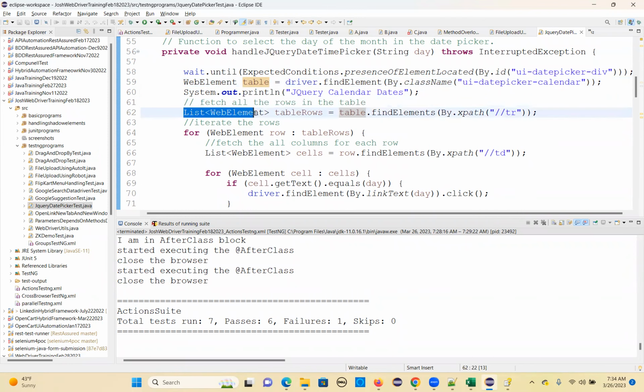List<WebElement> tableRows equals the parent element dot findElements by XPath tr. All the TRs you will get into this one. Then for WebElement row, I'm iterating these rows. Iterating these rows: row colon tableRows.